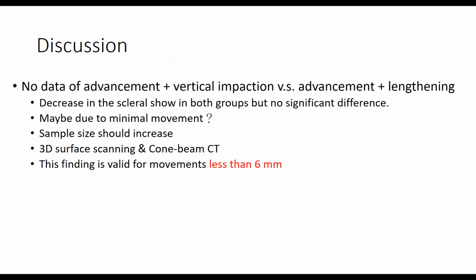There was no previous data comparing maxillary advancement with impaction and with lengthening. According to this result, there was a decrease in the scleral show in both groups, but there was no significant difference between the two groups. The minimal movement in the vertical lengthening or impaction does not seem to have made any difference between the two groups. However, this needs to be re-evaluated in studies with an increased sample size.